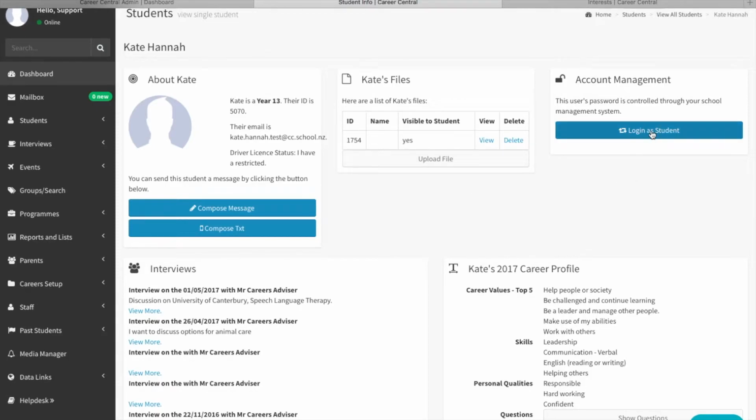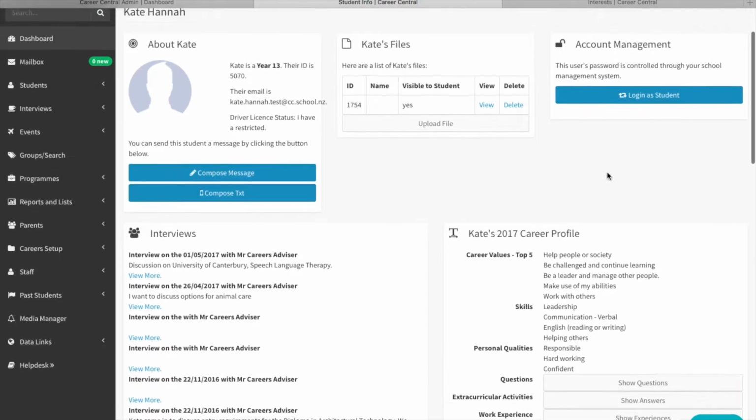I can log in as the student. Again, particularly useful if you're sitting with a student having a careers interview or discussion, and you would like to log in as the student and together update their profile. You can do that there.